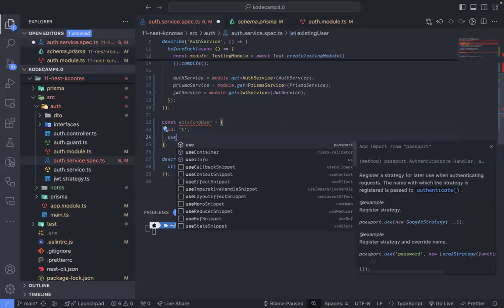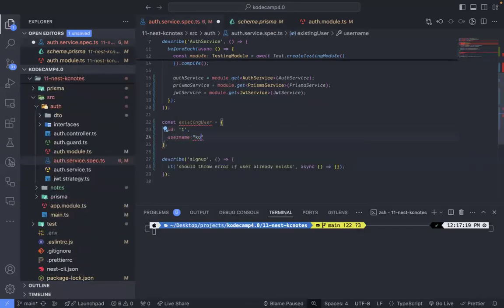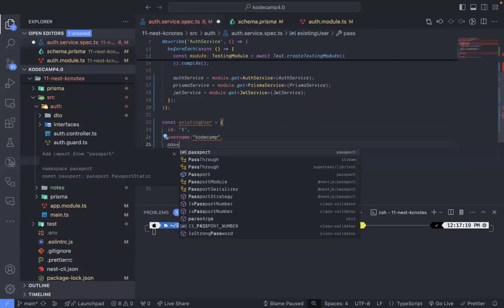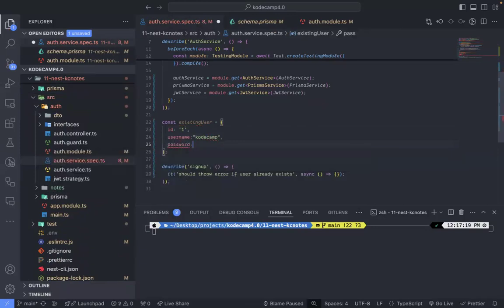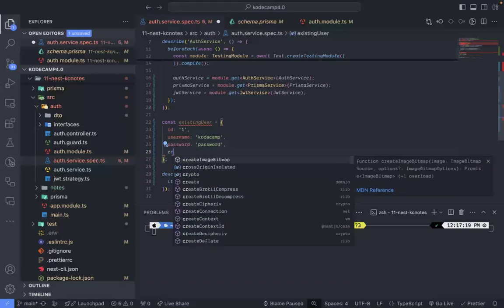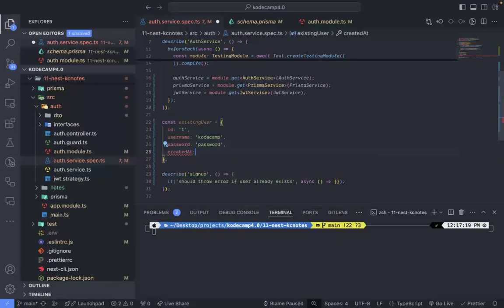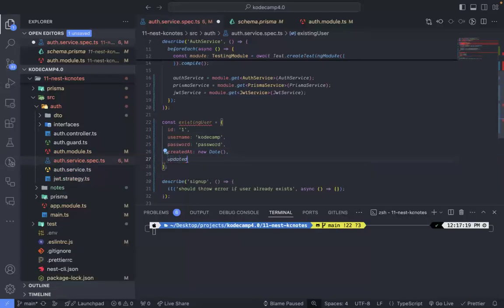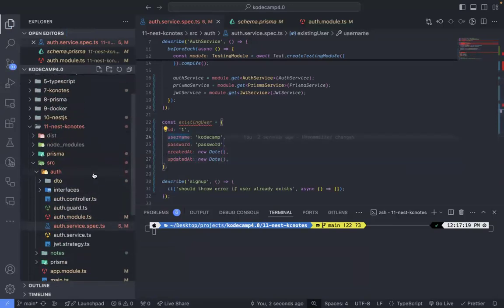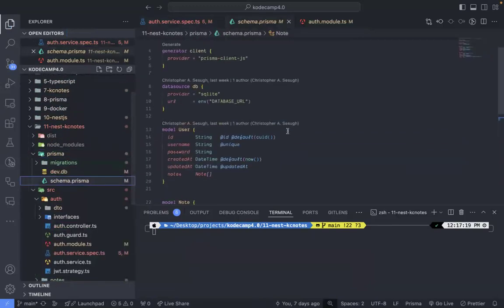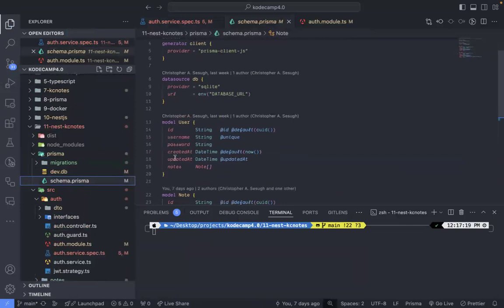Then we also have username of KodeCamp. We have a password, like this. And we have createdAt of new Date, updatedAt of new Date. If you take a look at the Prisma schema here, look at the username, password, created and updated.